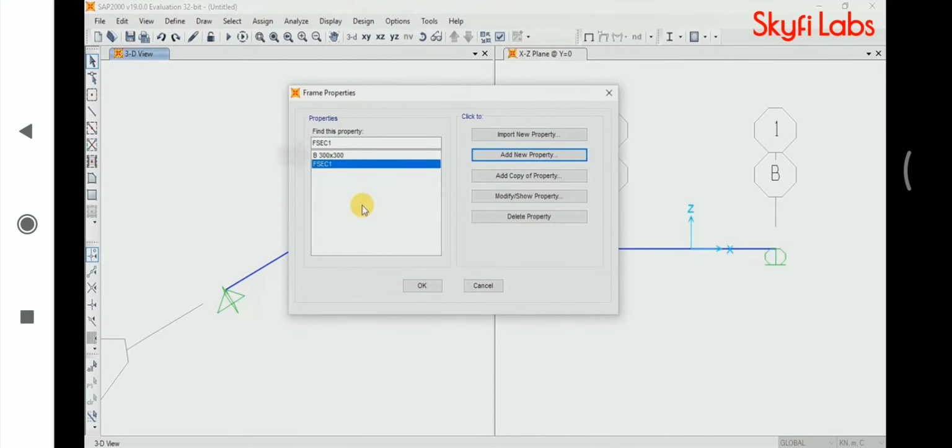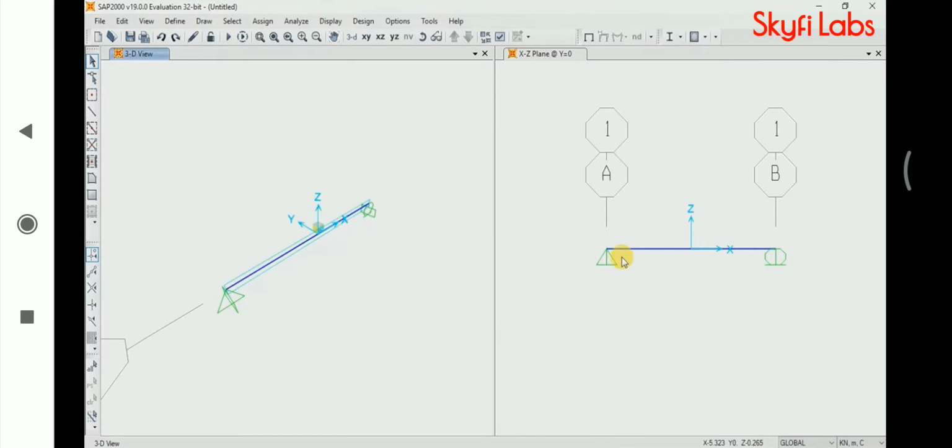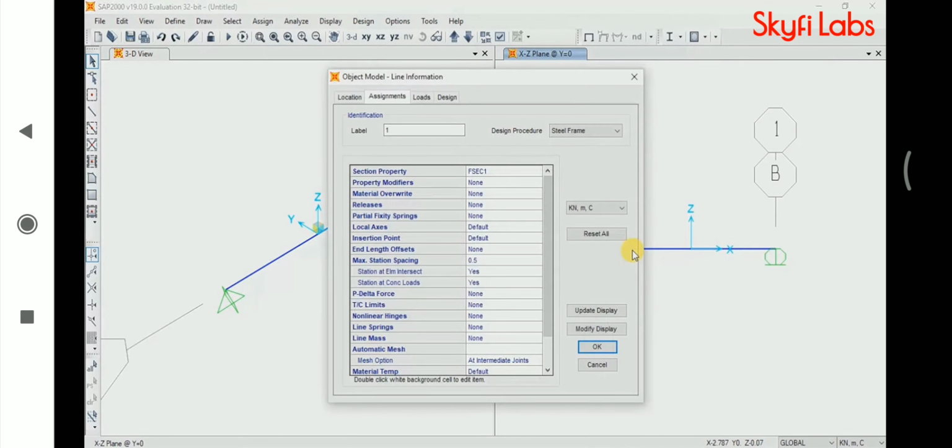Now you can see the defined frame property in the properties list. The software now understands what B300 by 300 is, and it can thus be assigned to a frame. Click on OK. Now if you right-click on the beam, you can see that the section property of the beam is the default predefined property in the software. You will now change its property to the defined section.